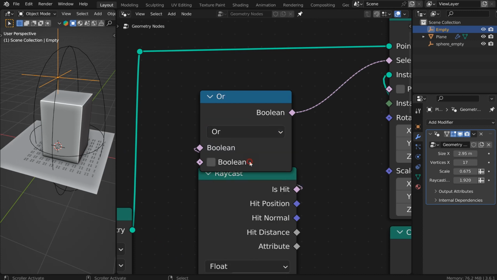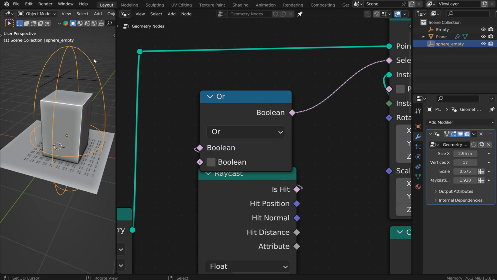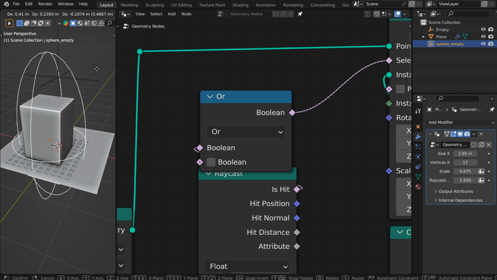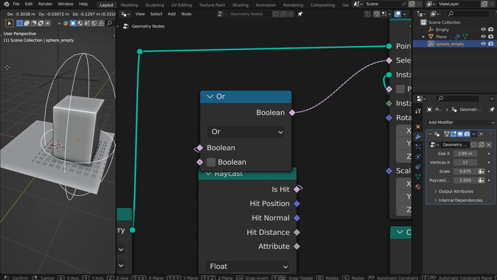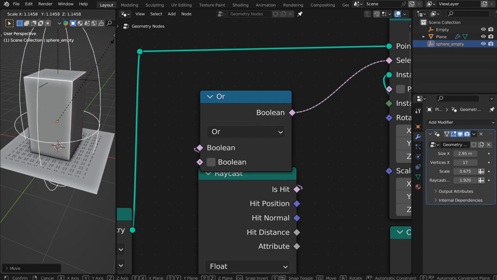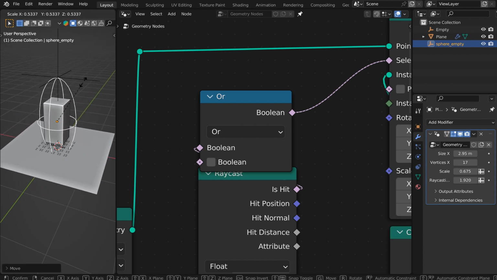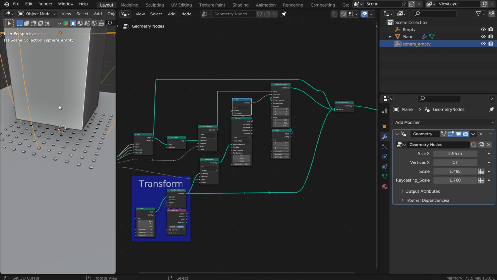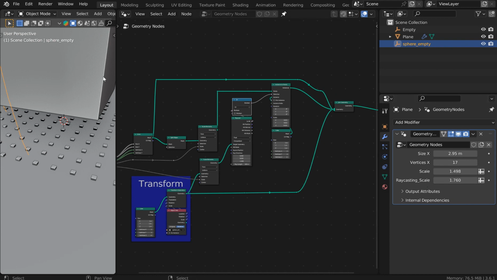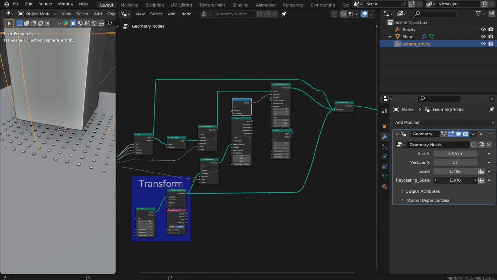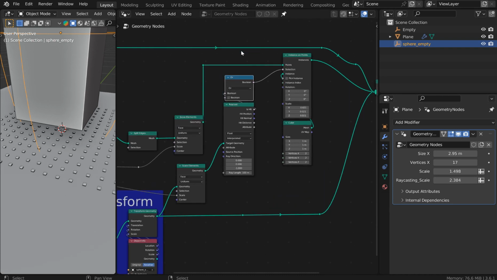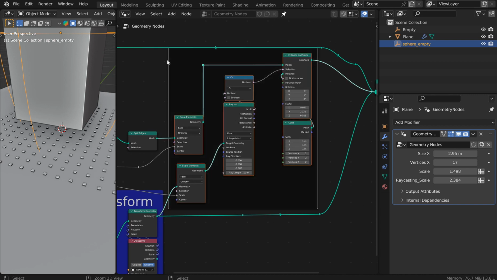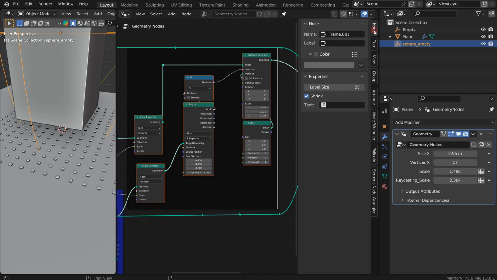Well, you can change it to or, and then once you grab your empty, it's going to just project those elements onto whatever geometry you have according to the size and the scale of the object that you're using for the raycasting. So that works out pretty cool. And now our raycasting scale over here is going to work in the exact opposite, and will then of course populate out.